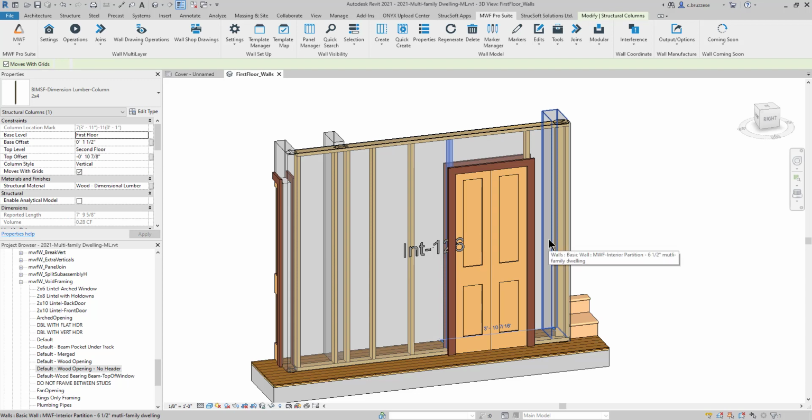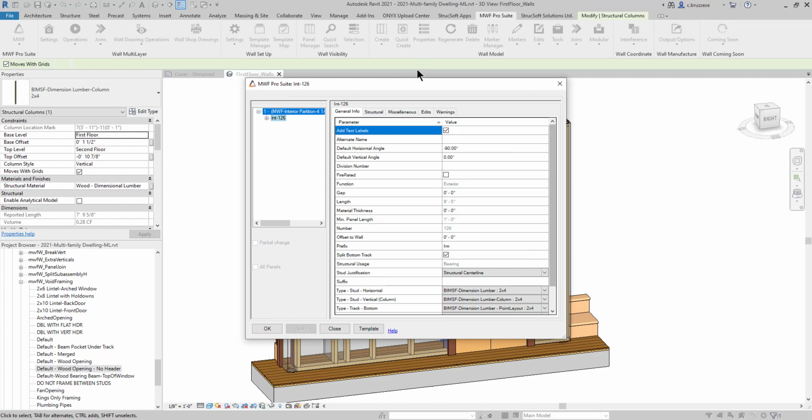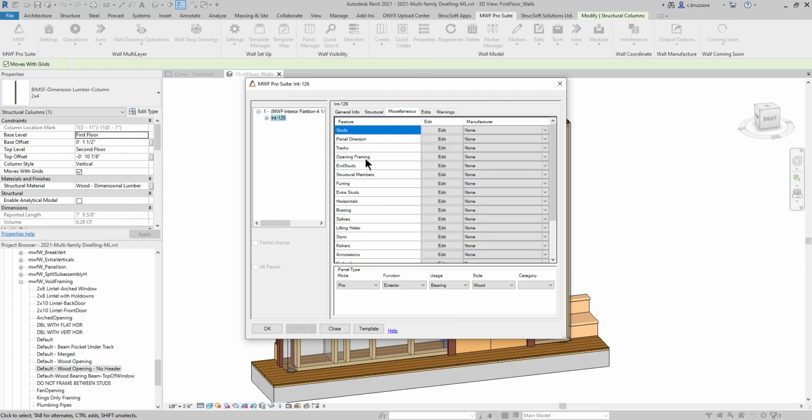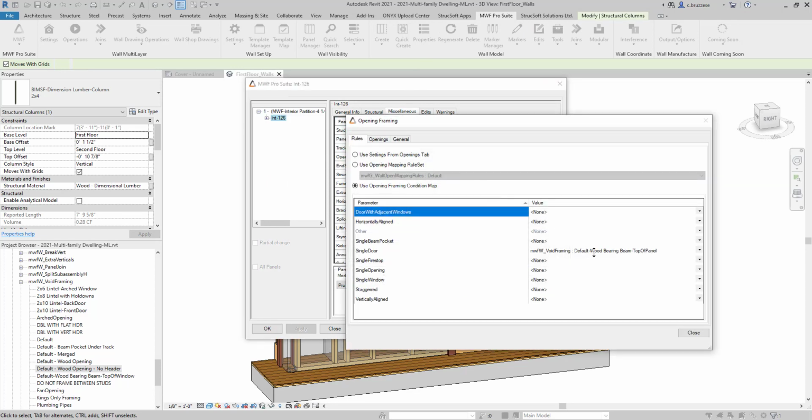If you do get lucky and you still have a panel in the wall, what you can do is click on the wall, go to its properties, and double check the opening framing settings and see where it might be referencing and looking for that marker type. In this case, it was referencing it in the condition map. So I could either set it back to none or use just the general settings, and then I could always go back and recreate the marker and apply it again.